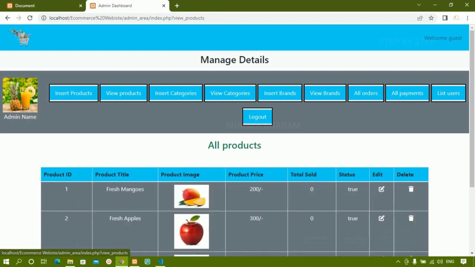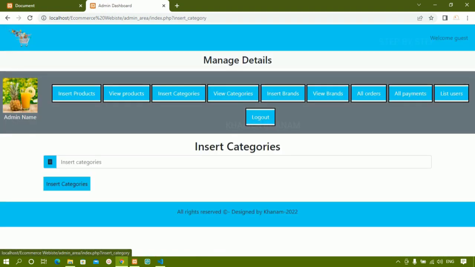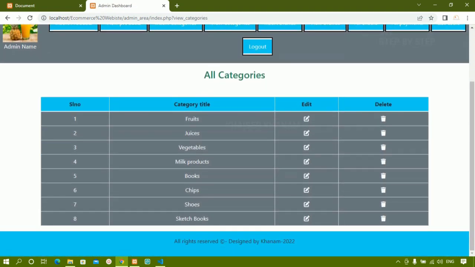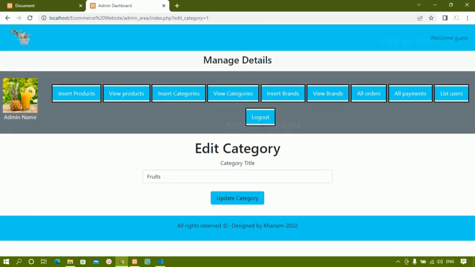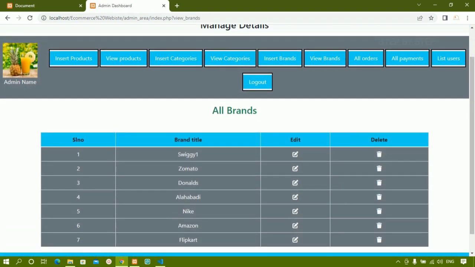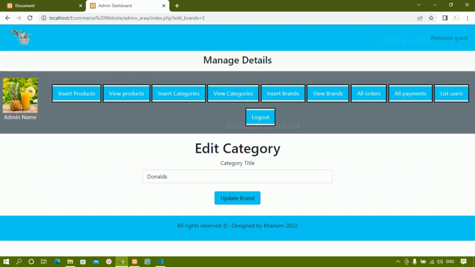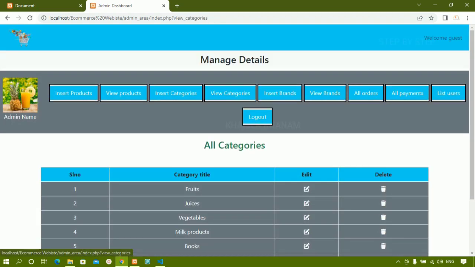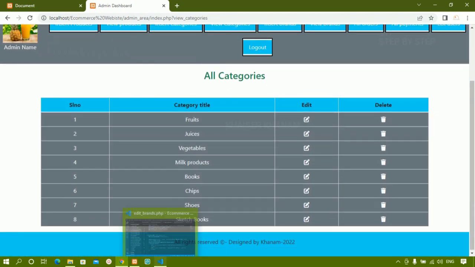I'll click on view products, it is working. Insert categories is working. View categories, I can edit categories. View brands, I can edit brands. Everything is working now. Next we are going to see how to delete categories and how to delete brands.